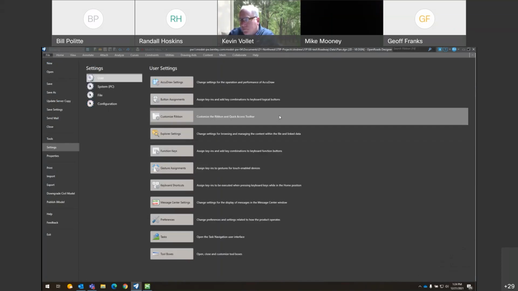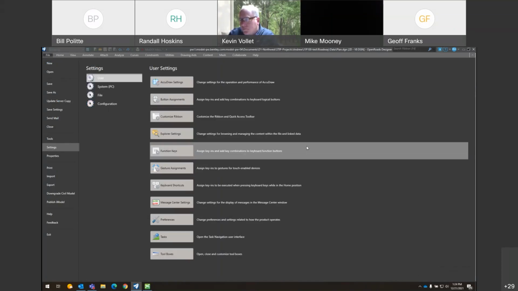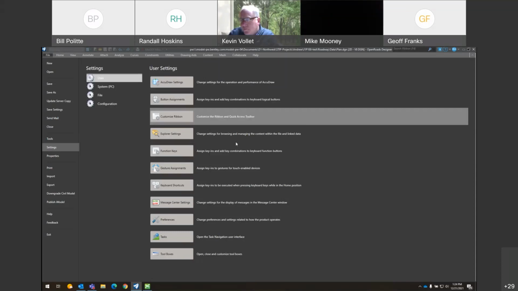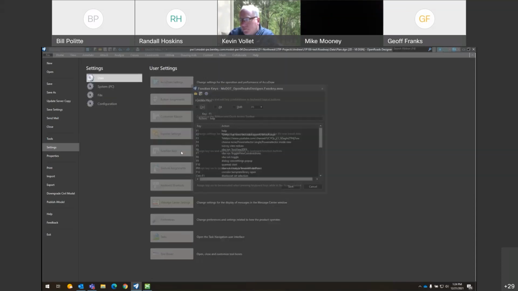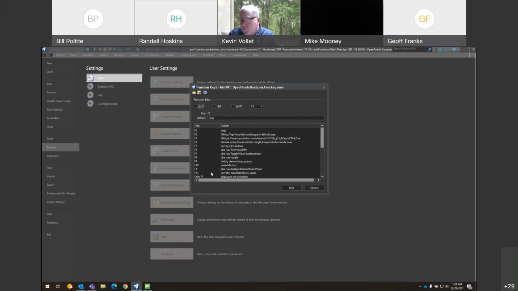I don't know how much access you'll have to some of these other ones, like the customize ribbon and the explore settings, but we still do have our function keys. I think F1 through F12 are still some of our MDOT function keys. You can still go in and change them here if you need to. I'm not going to go through all these, but that's where you find them.